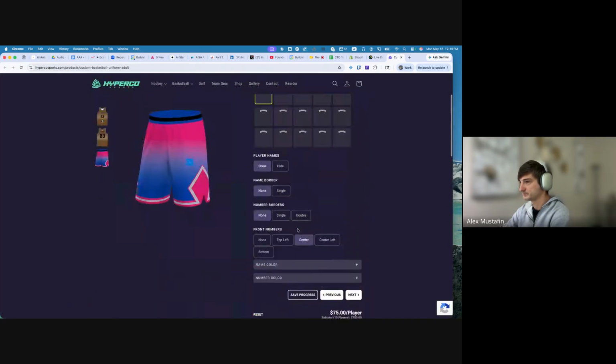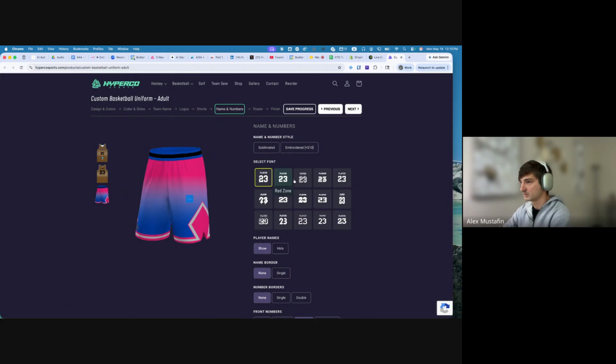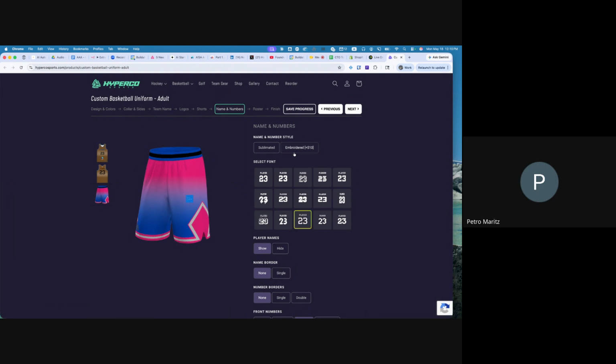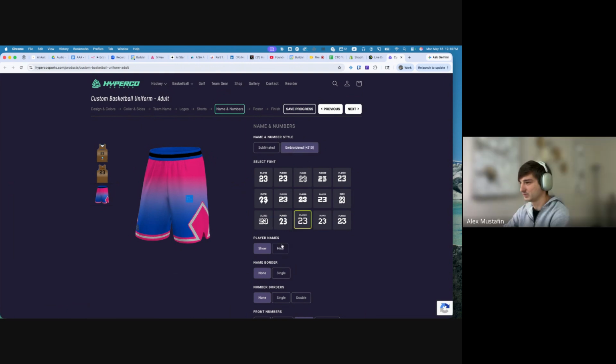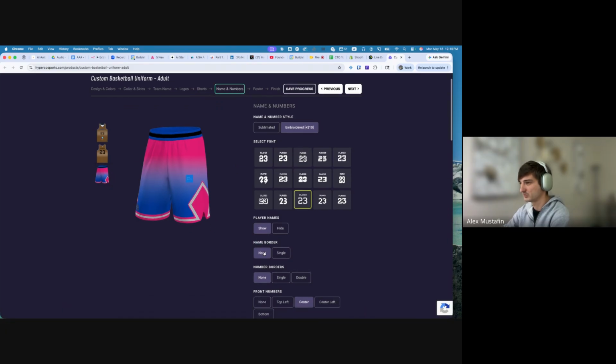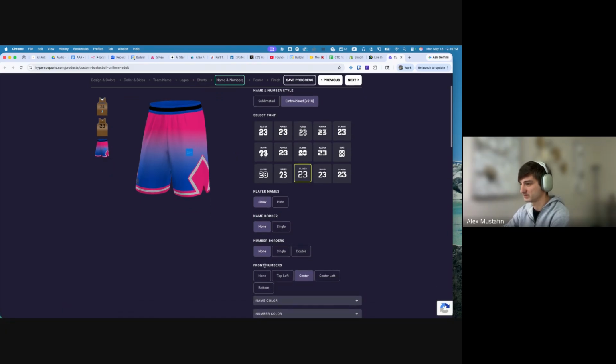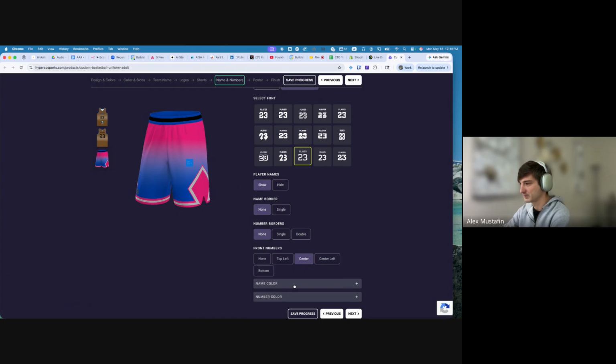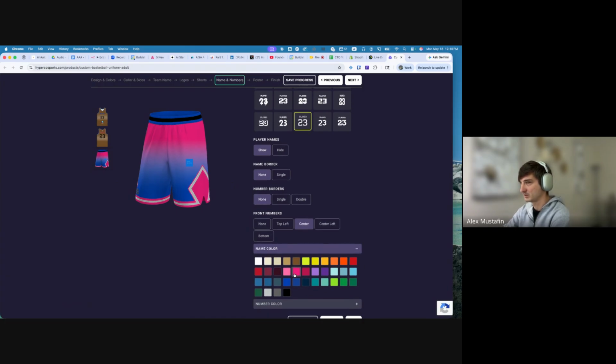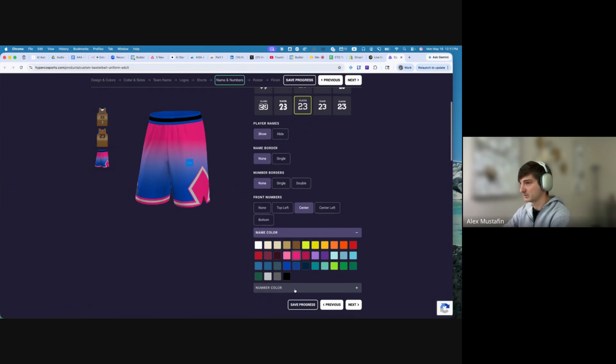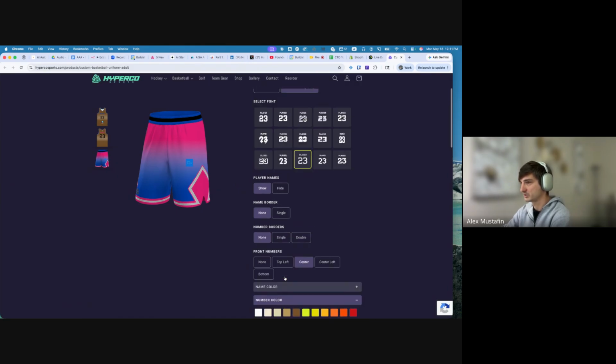Okay, next. Okay, it shows up here. Oh, okay. Embroidered player names, show name border, show front. So different types of options. Name color. Again, some changes.